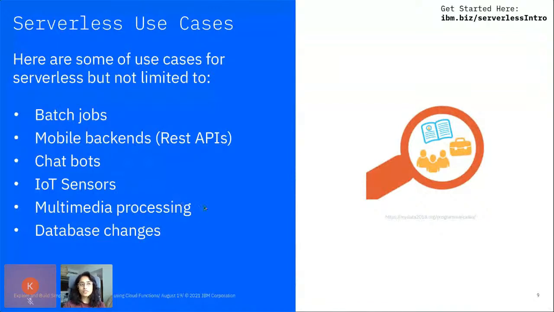Multimedia processing. So an example is if you want to resize videos or images to make it highly optimized for your websites, you can do that in a serverless application. Database changes. If you want to do any ETL or you want to make any changes to your data before sending it elsewhere, you can do that with serverless as well.